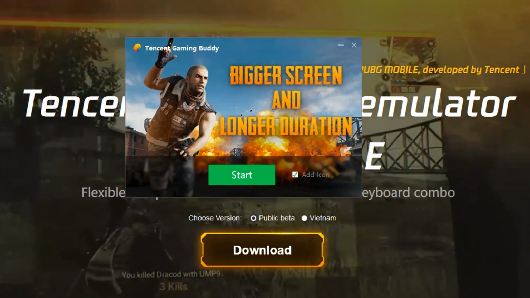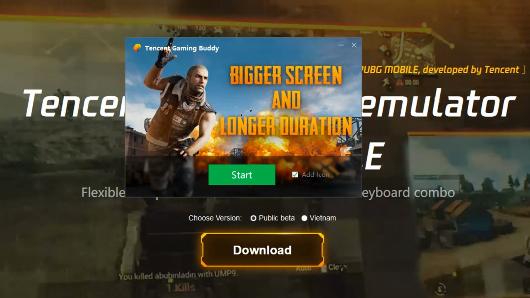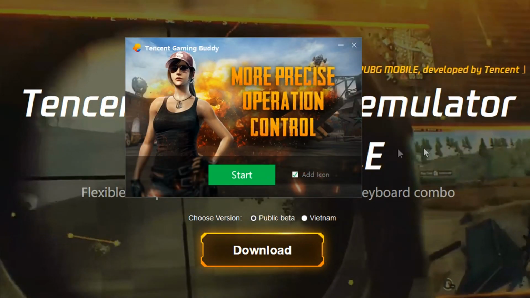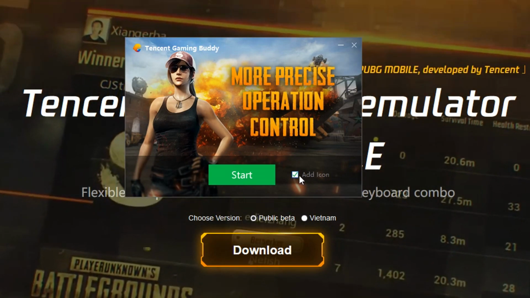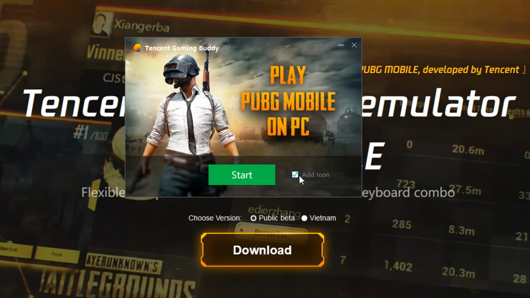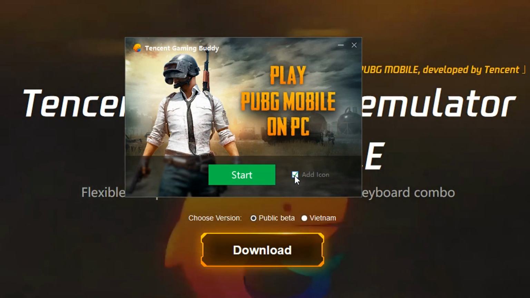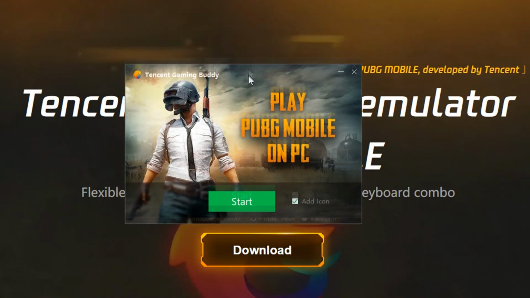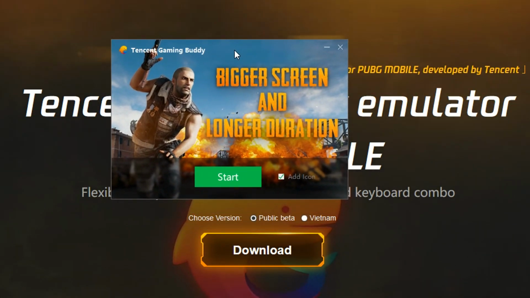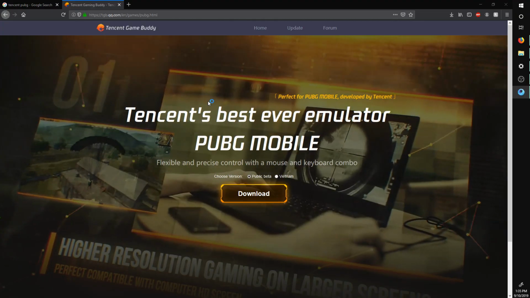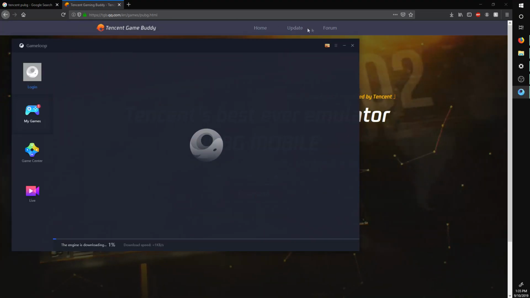Right, so after that's done, you're going to have two options. One is to start, and two, if you want to add the icons. Now these icons are just pretty much the desktop icons. Do you want them on your desktop? Yay or nay? Go ahead and make your decision, uncheck it or check it, and go ahead and click start. And after that, you should get this window.